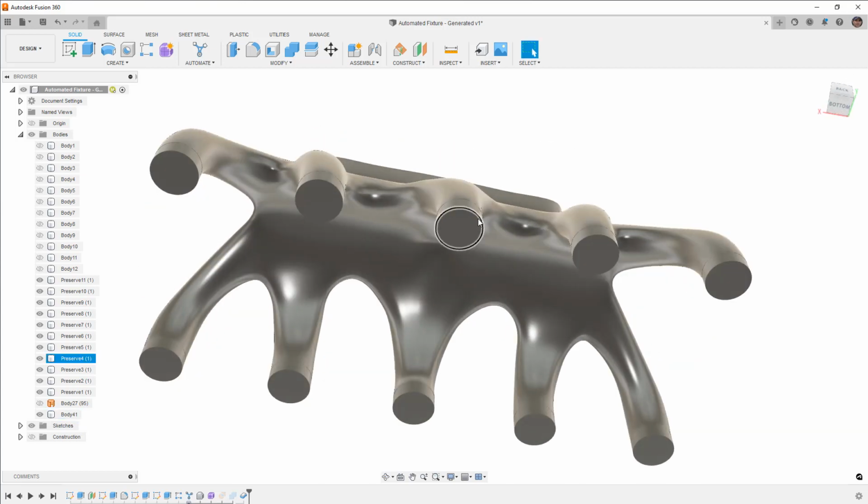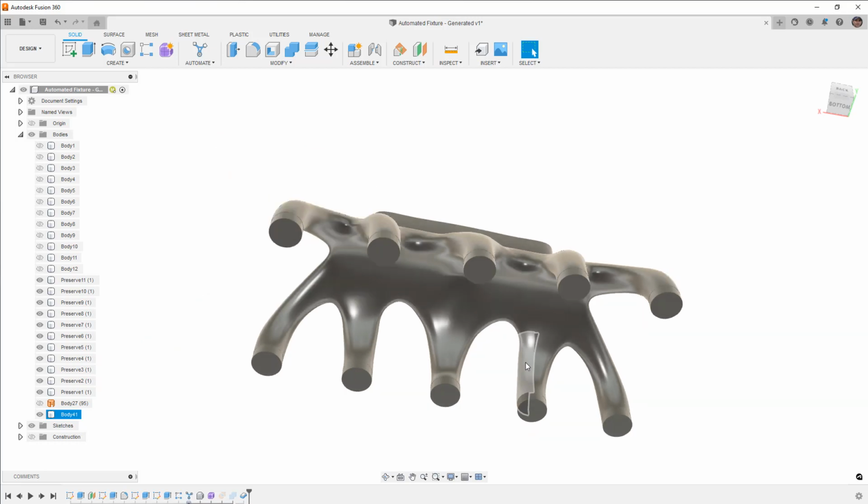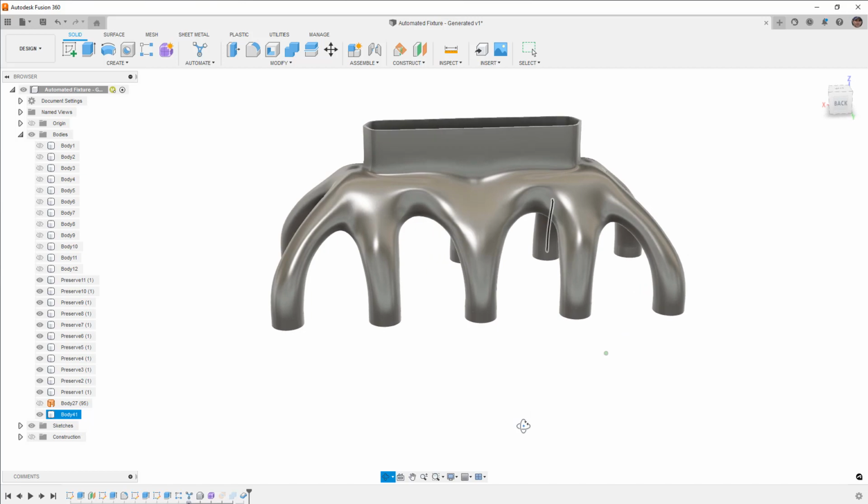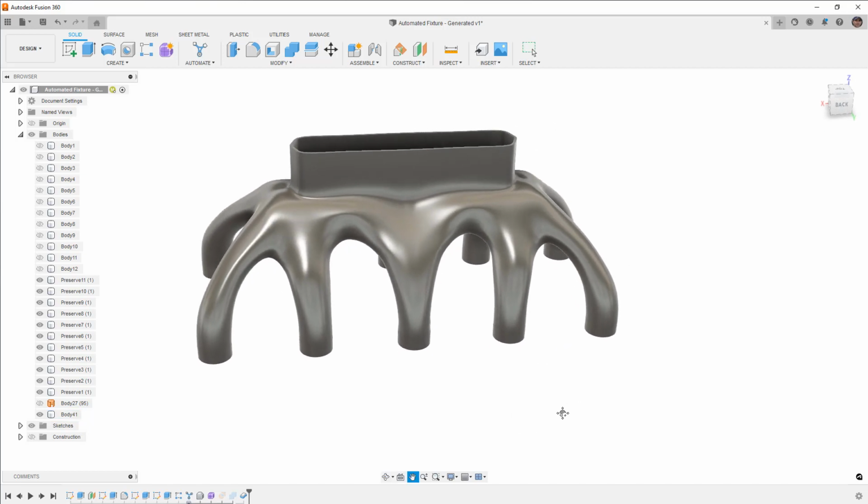Obviously, the shape itself was already done, but hopefully this gives you a little bit of information on how you can make modifications to the form designs that are created with automated modeling.